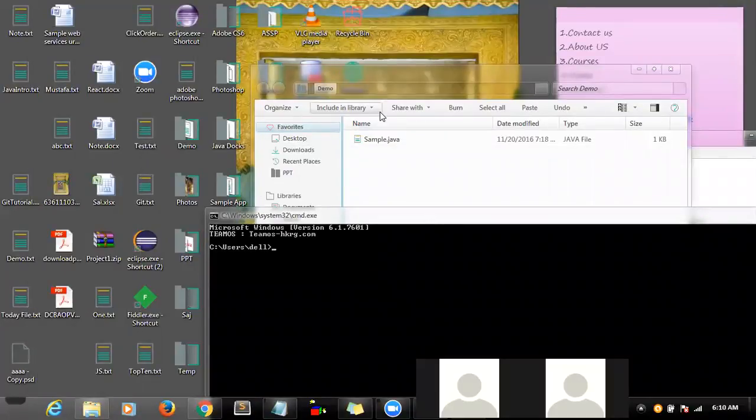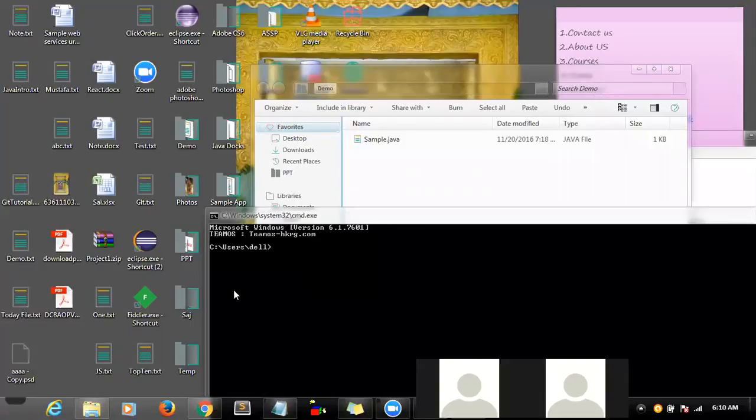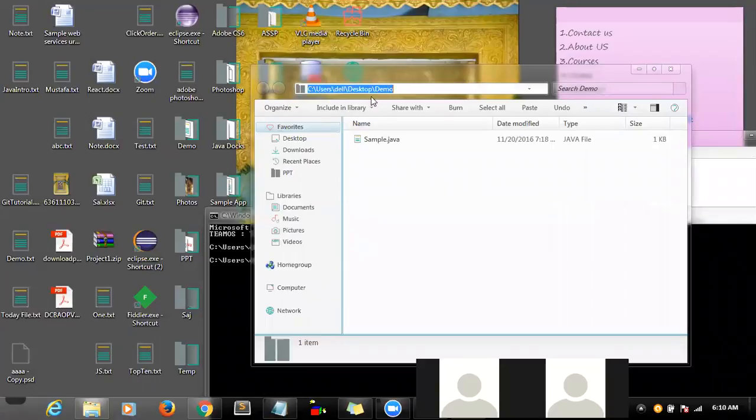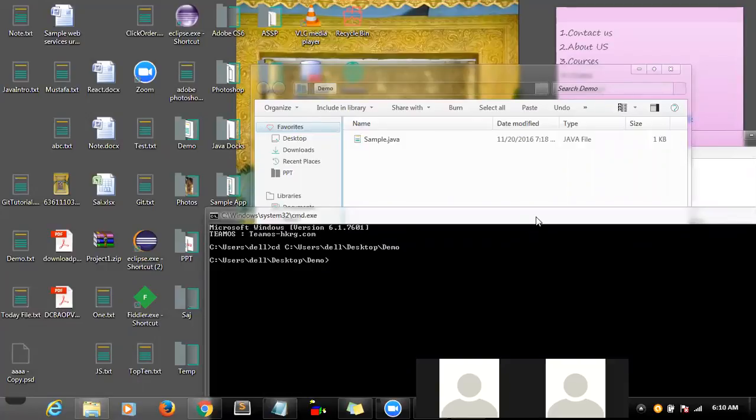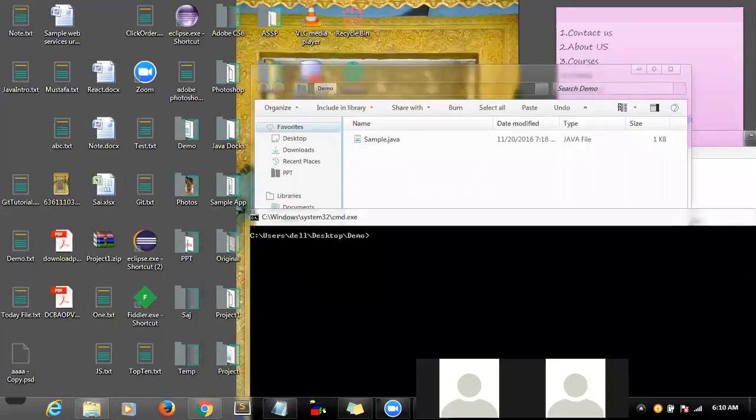But we have to navigate to your program location. CD space and give the location. Now you are in your location, the desktop demo. So you can follow any one of the approaches to open the command window. So now we are in this location.